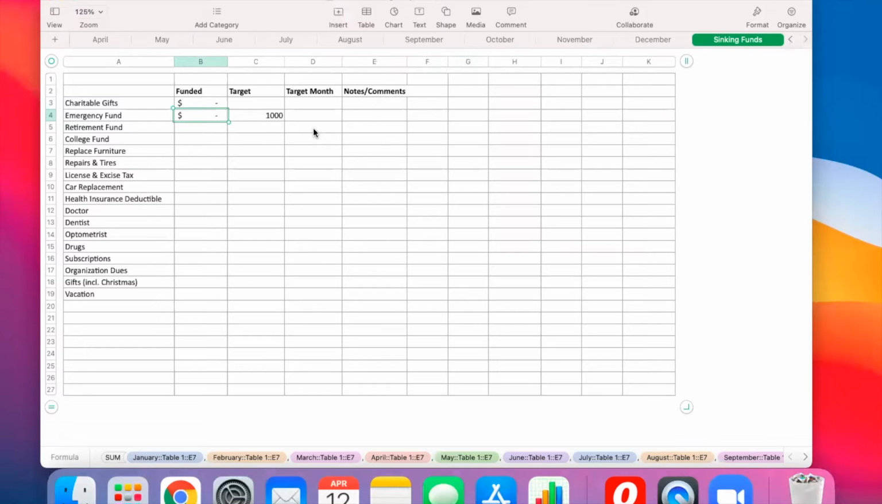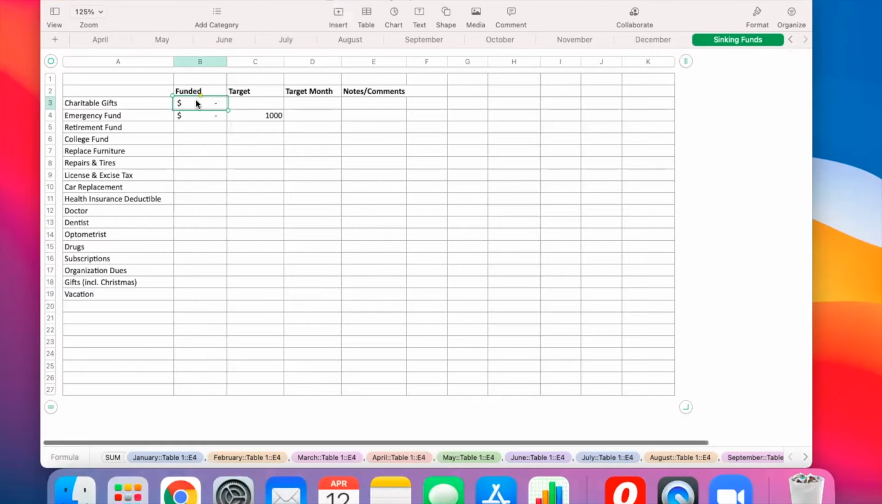Hi there. So I'm going to give you a quick tutorial on how to create a formula for your sinking funds categories. I've done this already in the spreadsheet that you have. I did it for the first two.